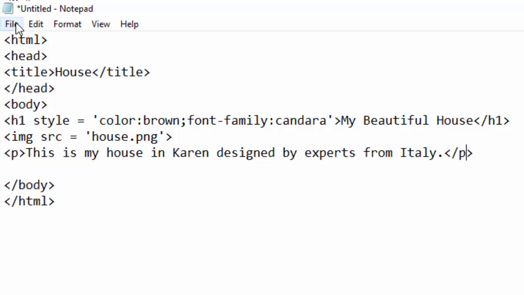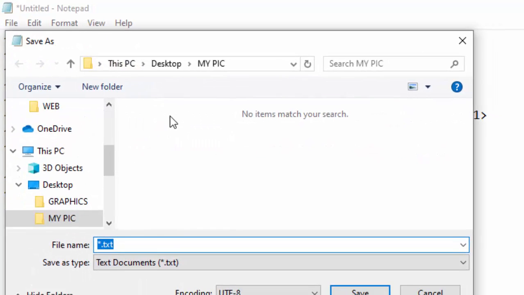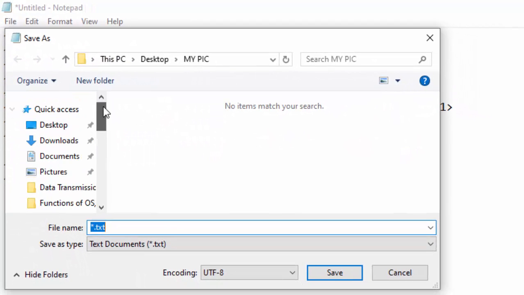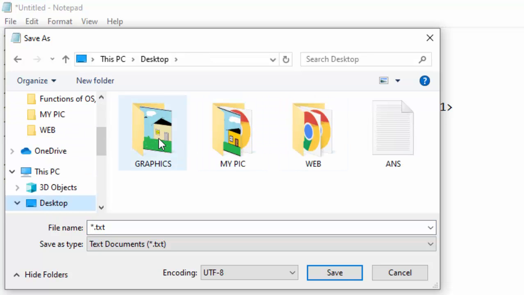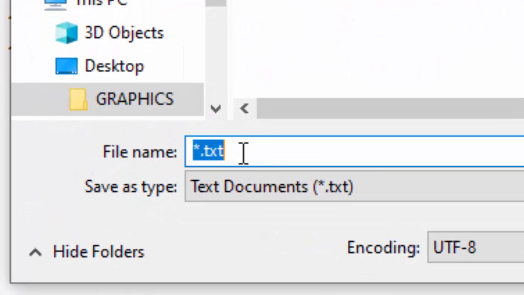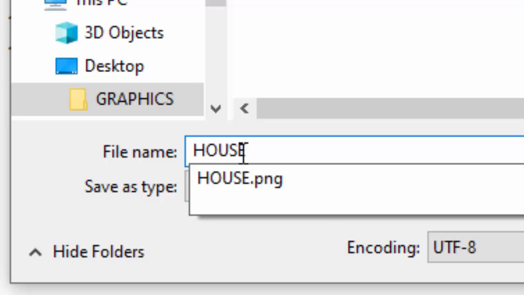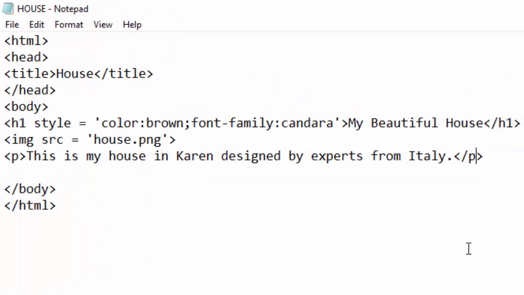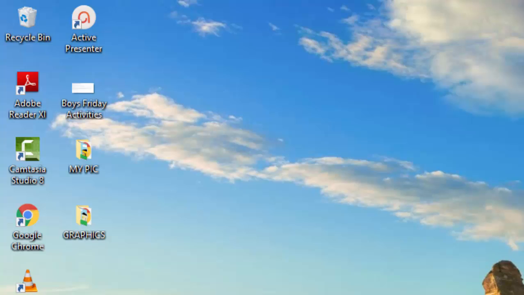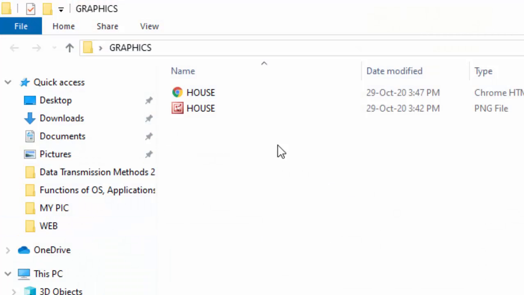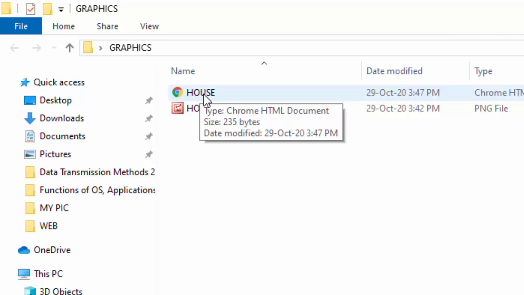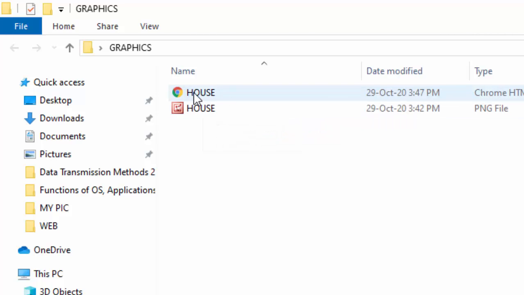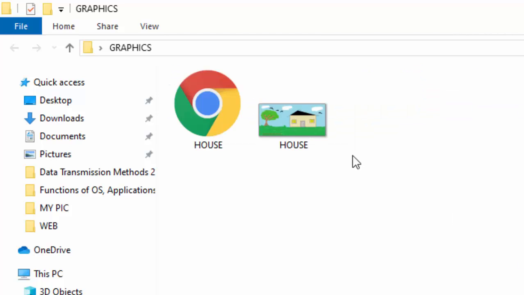So I will go ahead, save this and then in the same folder where my picture is, inside graphics, and I will call this page house.html and press save. This is now my folder with the picture and the web page. I will go ahead and double click this web page.